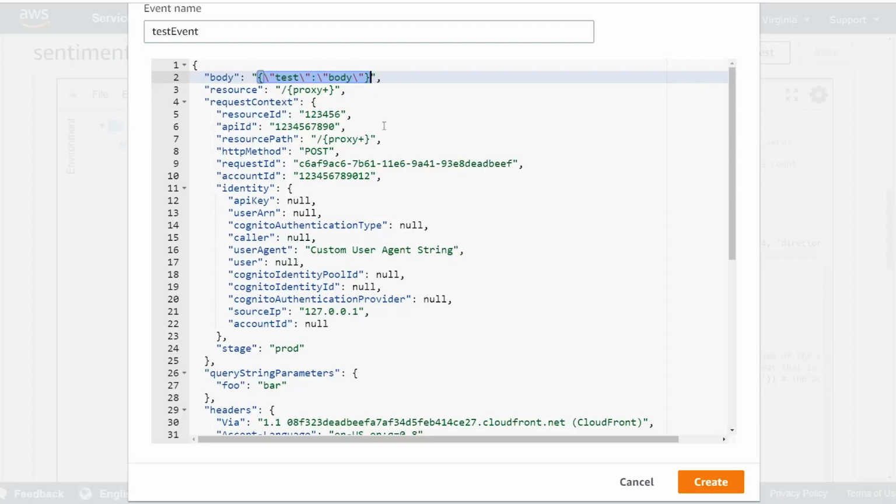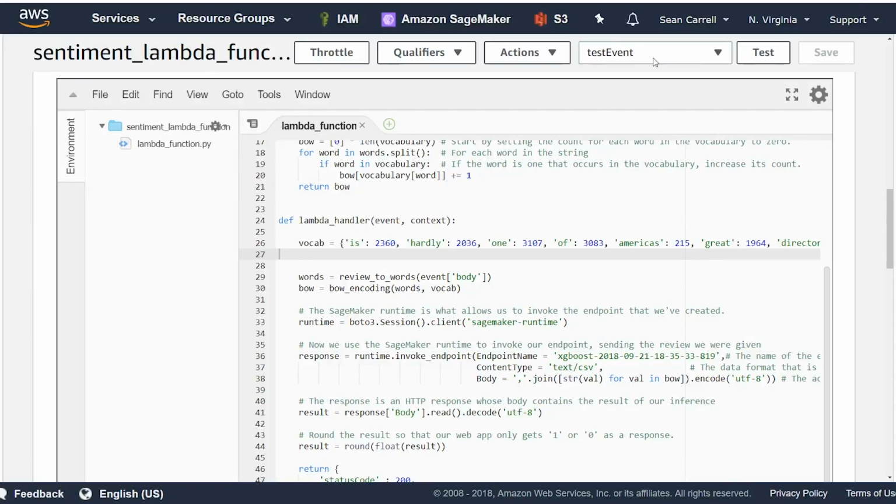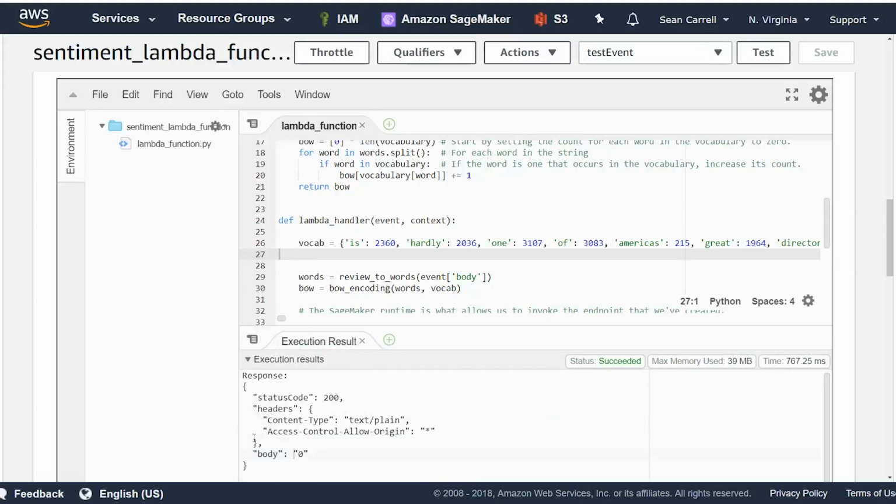So let's plug in a very simple example review. Let's just say, the movie was horrible. I do not recommend this at all. Clicking on Create will then create this test event. Now that this test event has been selected, I can click on Test, and the result is 0, meaning that my model thinks that the review I entered was negative. So far so good, our Lambda function is working.